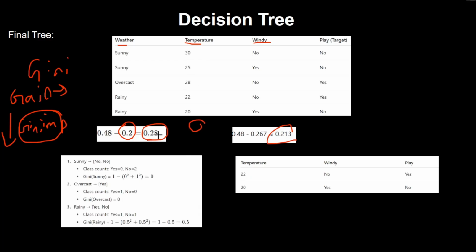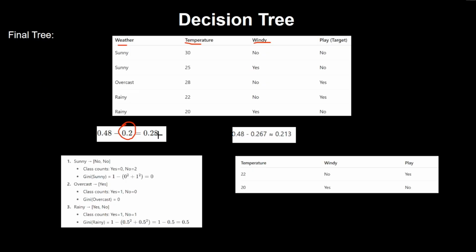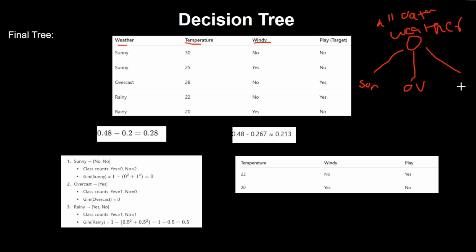Weather has the highest value, which signifies more Gini impurity has been reduced. So we need to choose weather as the feature and do the split. Let's draw the tree here. We will have the root node, which will have all the data, and we will be splitting on weather: whether the weather is sunny, overcast or rainy.